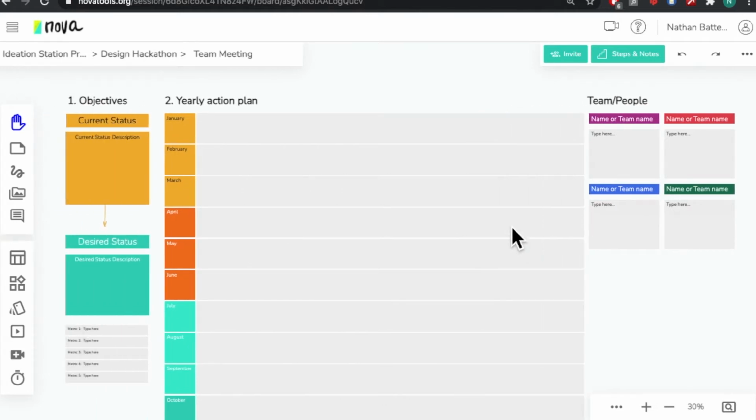Now, if I want to edit the board, first what I need to do is determine if anything is locked. In this case, all of the contents on this board are locked, so I will need to click on this button to then click the unlock button.